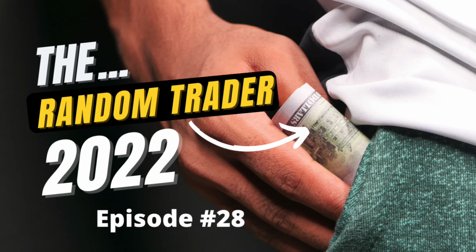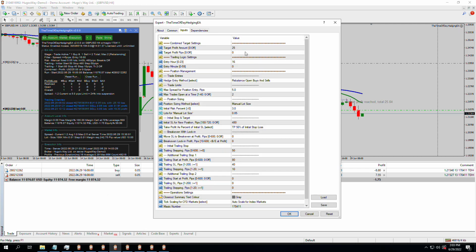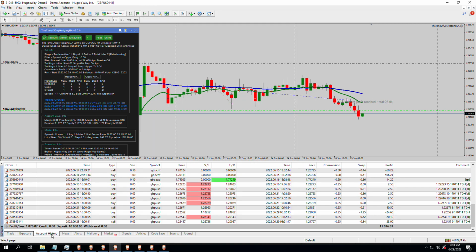Let's go to the charts. So as we've been talking about in previous episodes, this GBP USD is going sideways, and we're a week and a half into this sideways movement. Now, remember yesterday, let's look at the settings. What I did was I reduced my desired target profit amount to $25. Now, let's go look at the results of doing that.